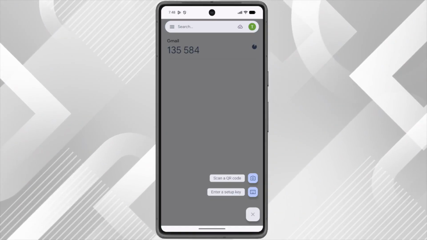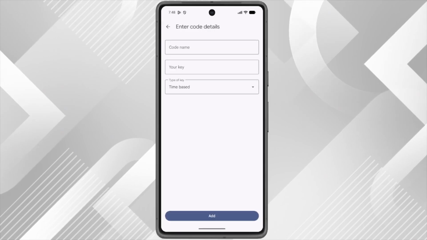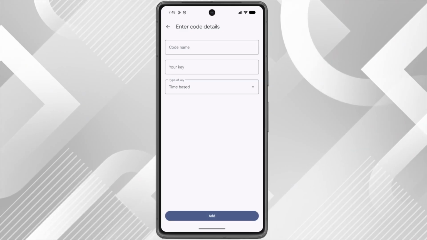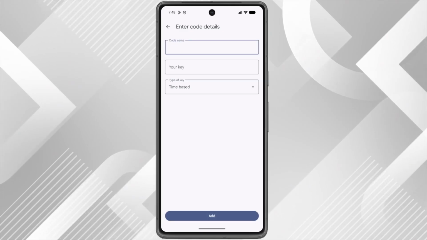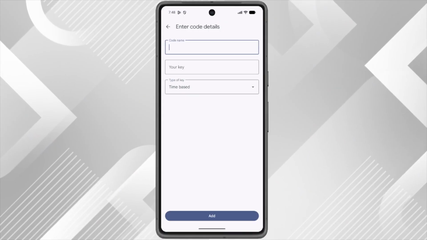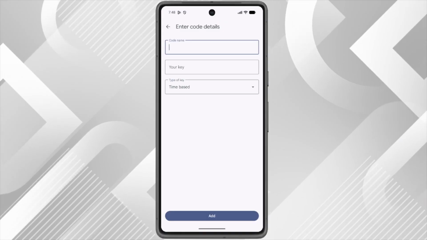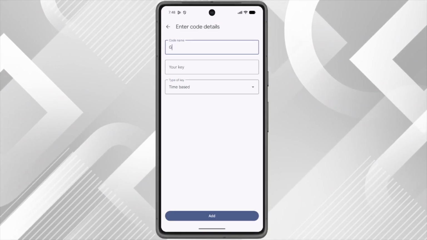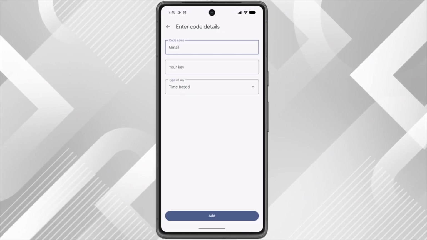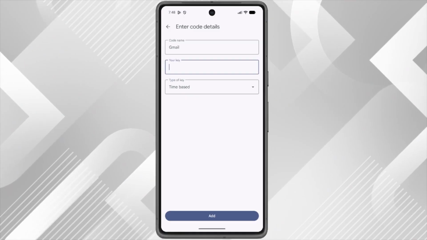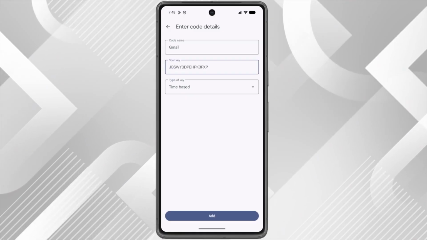The second option available is enter a setup key. This method is useful when you don't have access to a QR code or prefer to manually input your authentication details. If you select this option, you'll need to manually enter the setup key provided by the app or service you're configuring. Along with the key, you'll also need to enter the account name and choose the type of account. This manual approach gives you more control over the setup process and works perfectly when QR codes aren't available or convenient to use. Both methods achieve the same result.